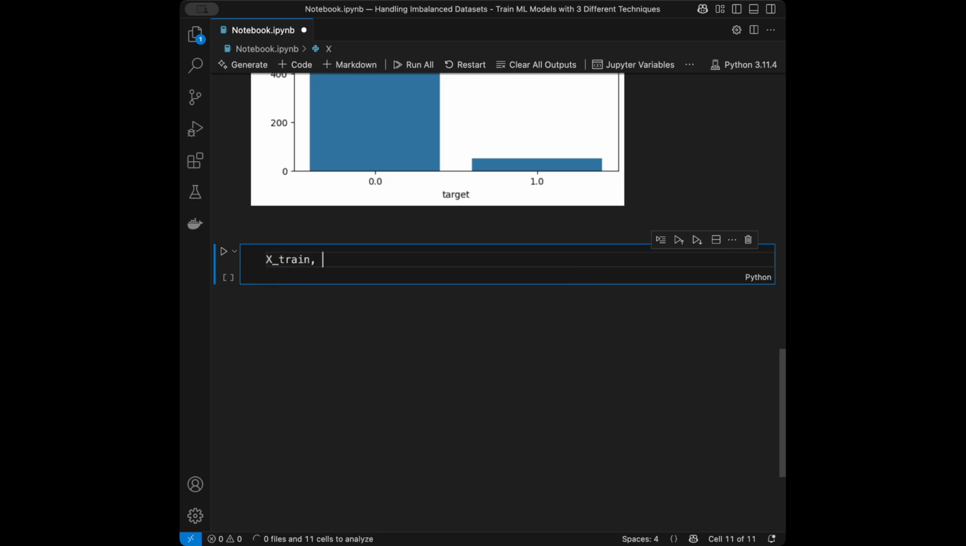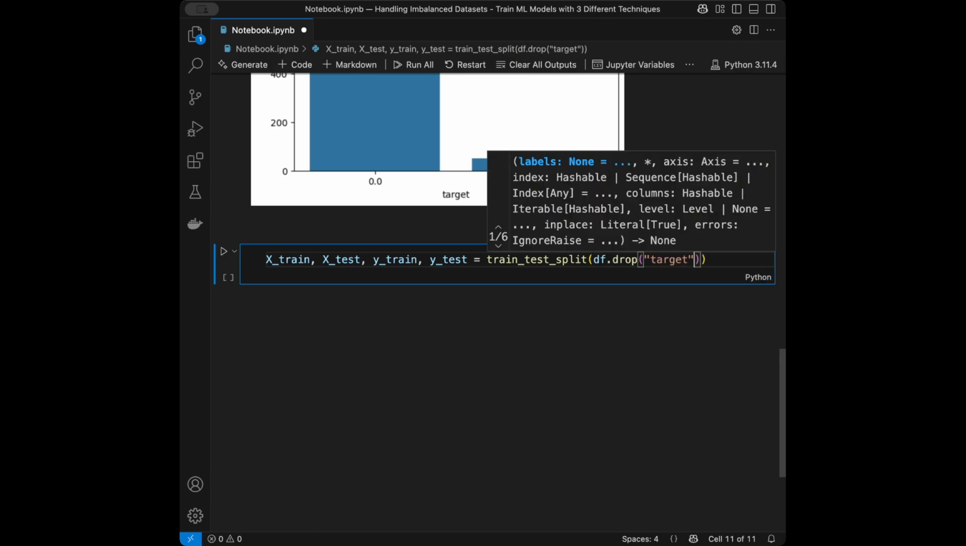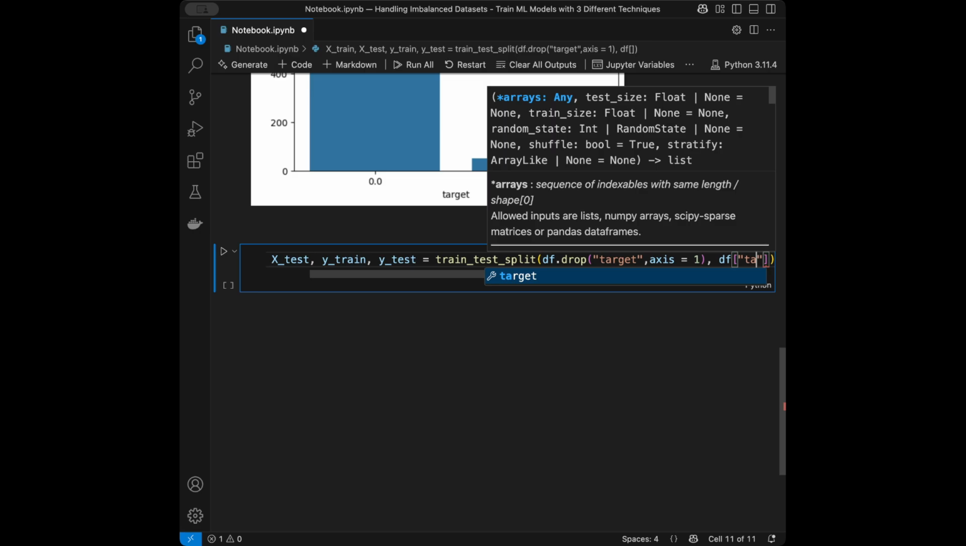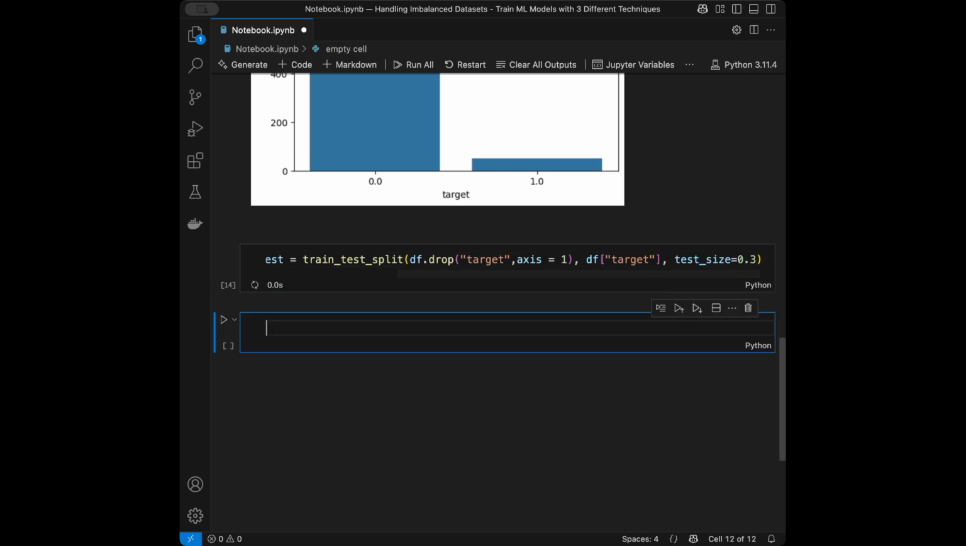X_train, X_test, y_train, and y_test. We will use train_test_split. Let's say df.drop target, and axis is going to be 1 on the column side, df target, and this is going to be our Y. And let's set the test size as 0.3, which means that 30% of the data is going to be in the testing set.